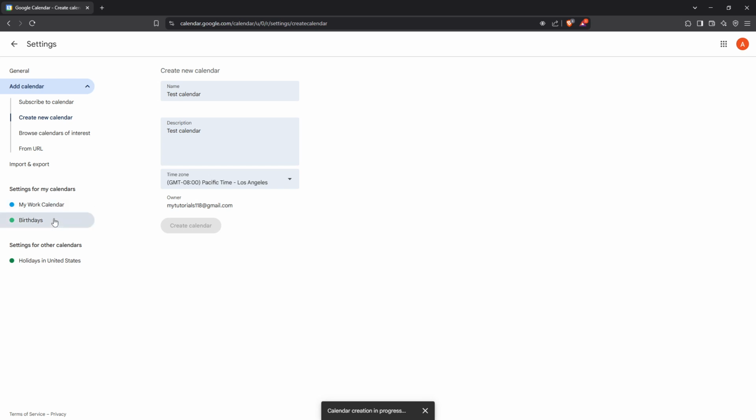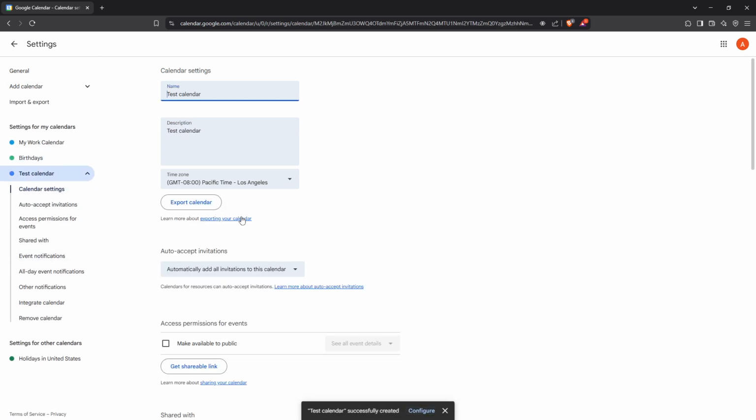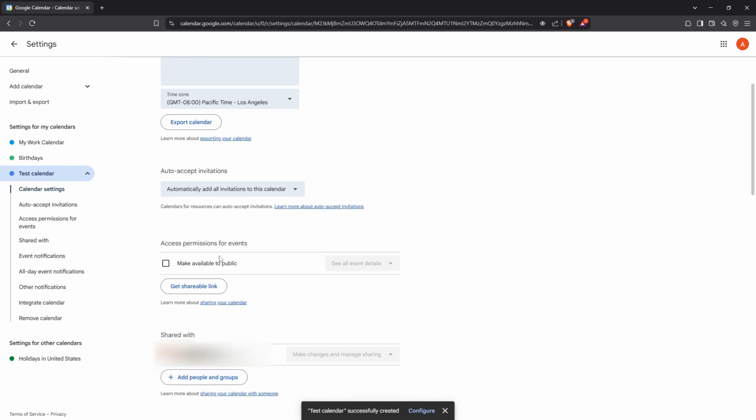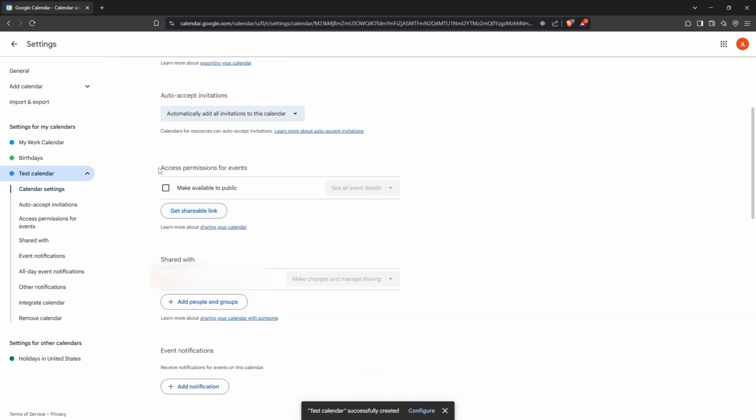If you want the calendar to be publicly available on the web, check the box for Make Available to Public. Remember, making a calendar public means anyone with the link can view it, so be cautious with sensitive information. Confirm your selection by clicking OK in the dialog box that appears.